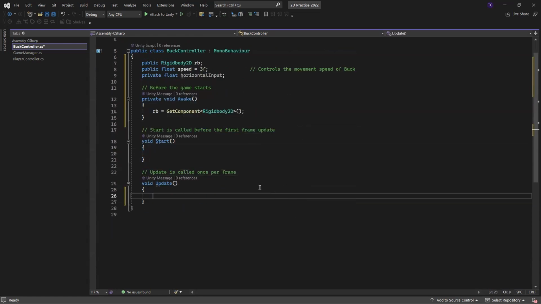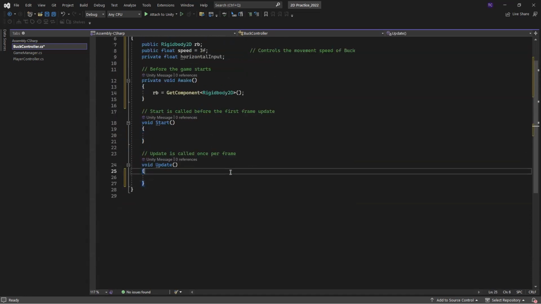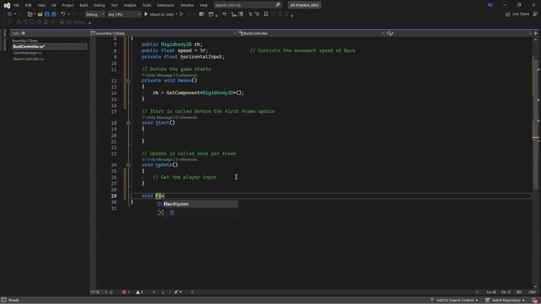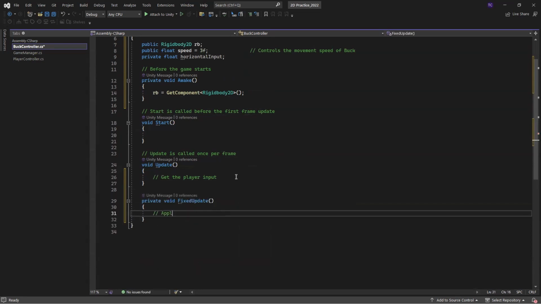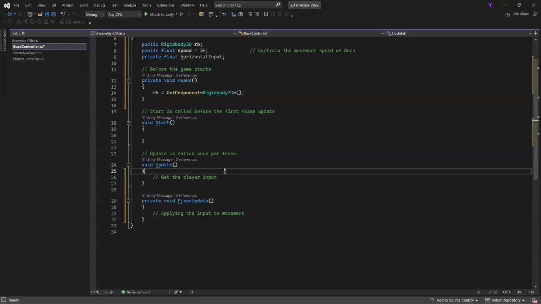Okay. Next, here in Update, what we're going to do is we're going to get the player input. And here in FixedUpdate, we'll be applying the input to movement. Now, why do we have to separate the input and the application? Because Update depends on the player's hardware. It's better to put it in FixedUpdate where the updates are called on a fixed amount of time, meaning that no player will be faster than any other players. The experience will be the same across all devices.